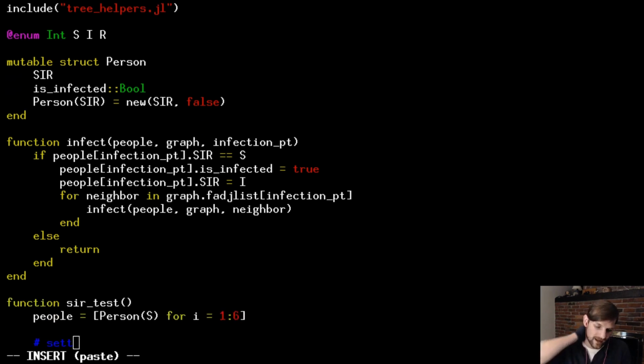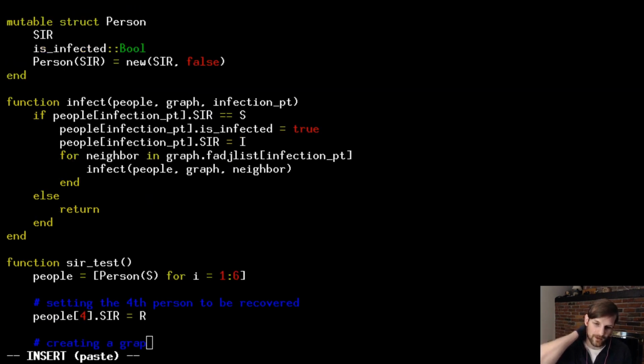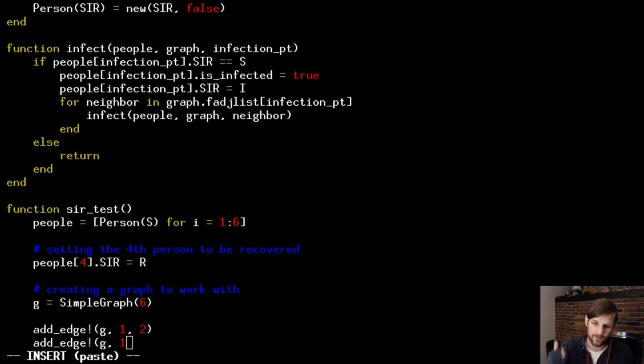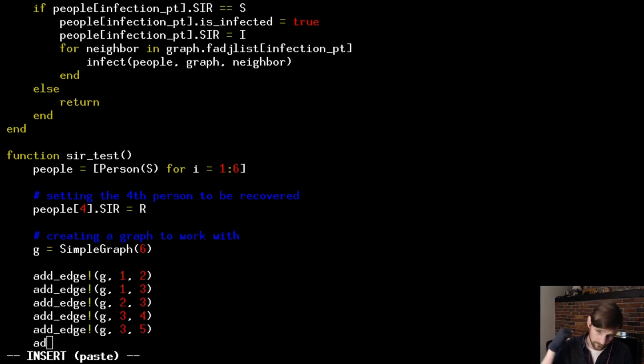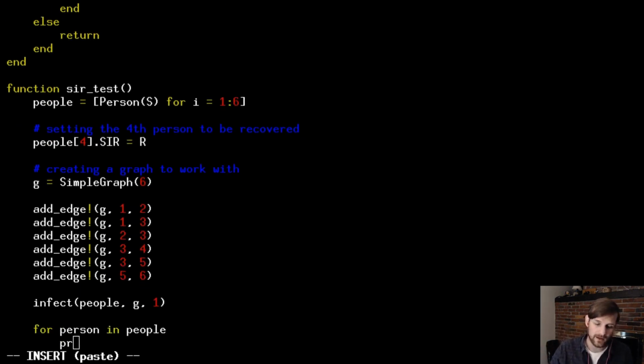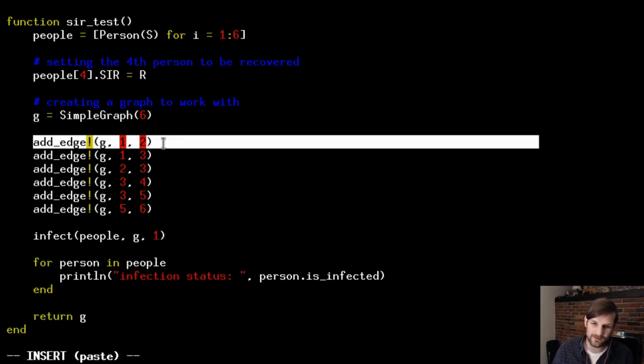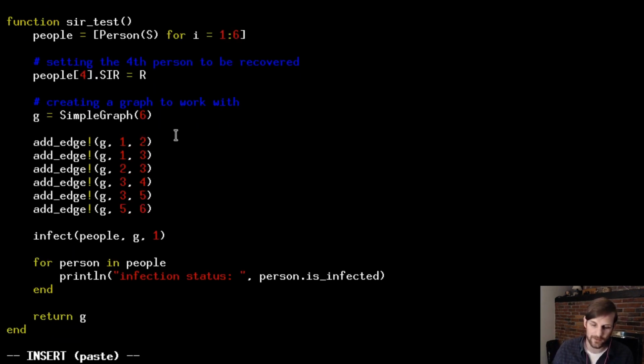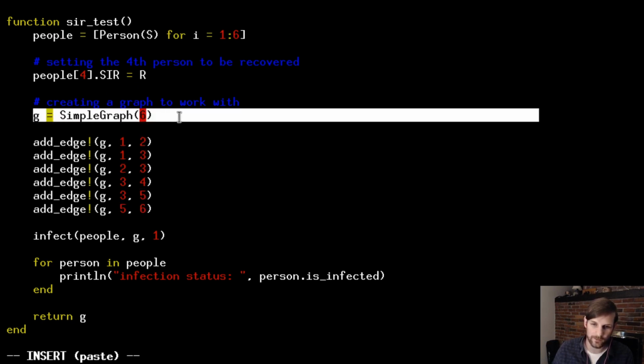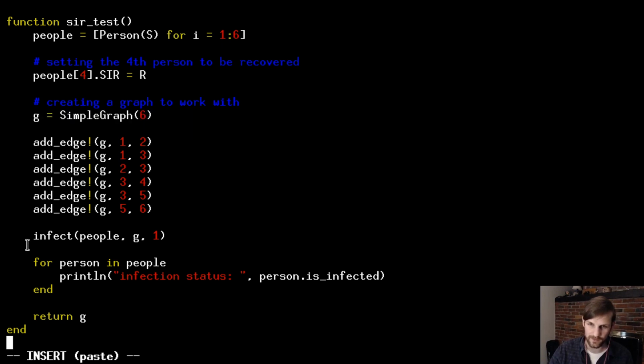Okay, so then we have the function SIR test, again, and we're going to have people equal to person s for 1 to 6, like we did before. The advantage here with LightGraphs is that when we're adding these edges in here, it's actually a very simple add edge function. And it becomes kind of nice. And then also simple graph here. So we're just going to infect the person and do basically the same thing we did before. So let's go ahead and write this.